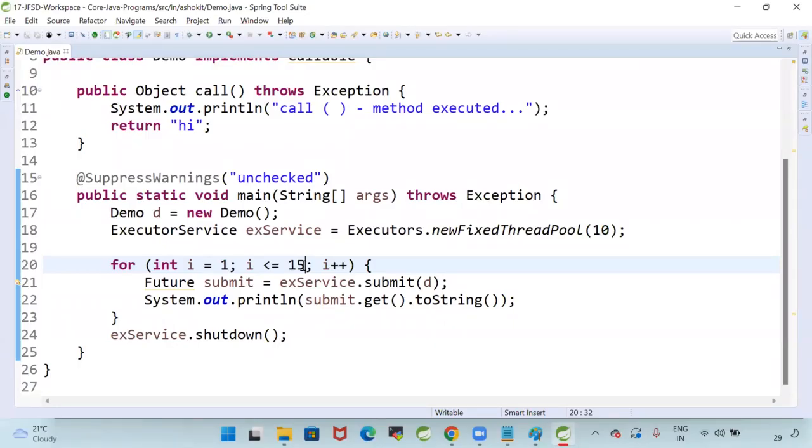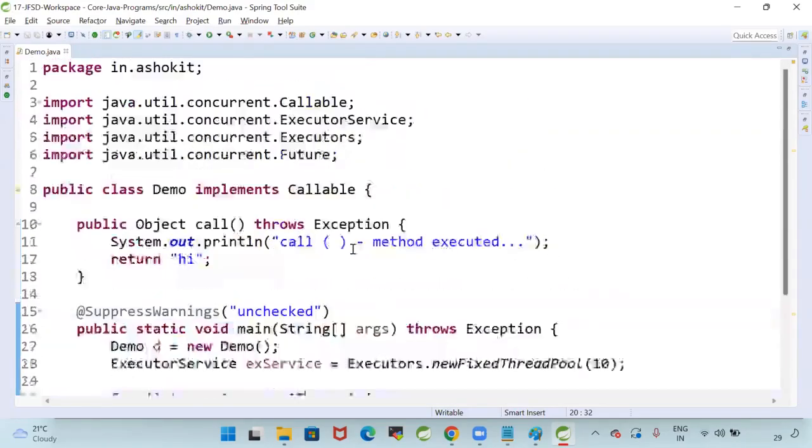In the interview, they will ask you, what is the executor service in Java? Executor service is a concept which is used to submit multiple tasks to a pool of threads. By using executor service, we can submit the task to a pool of threads. Got my point? Yes. Actually, this multi-threading concept I will explain in the real-time project.